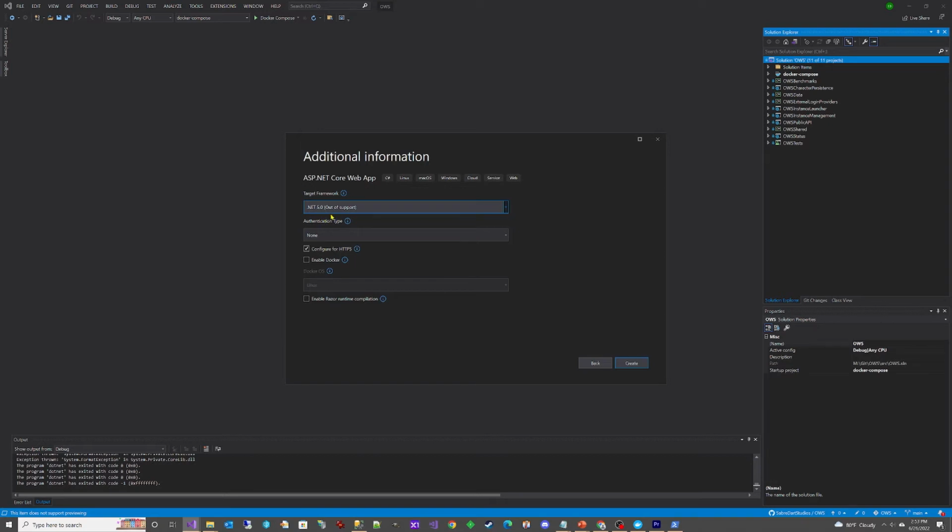Yeah, 5.0 is out of support. Eventually we'll go to 6. I don't think we want to enable Docker because we're going to do it manually. So our setup's a little different.